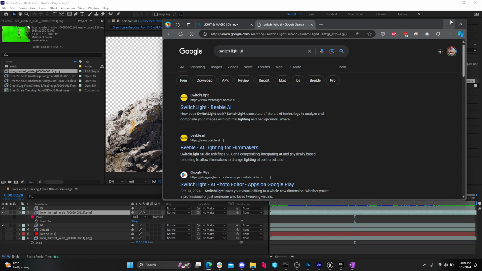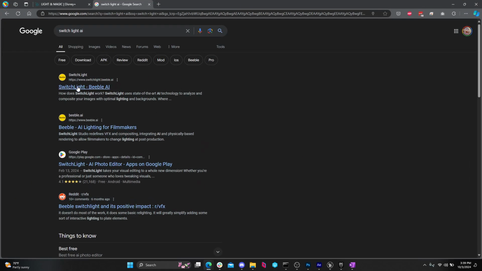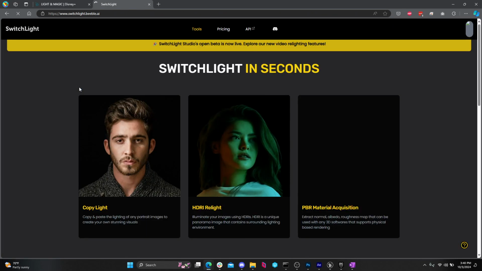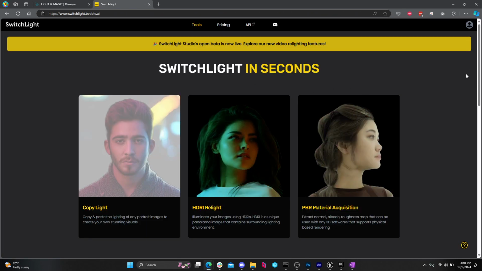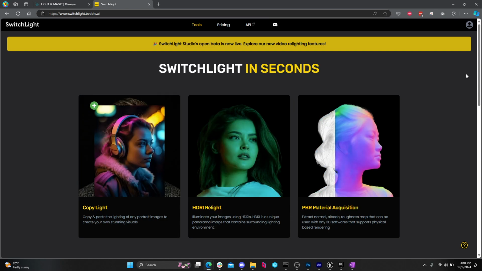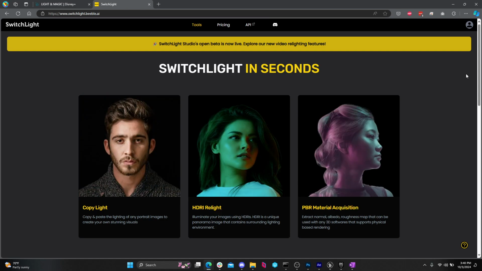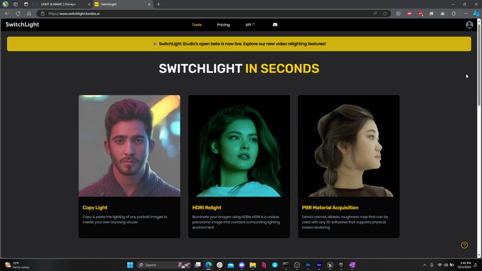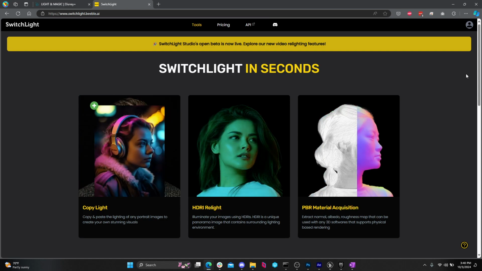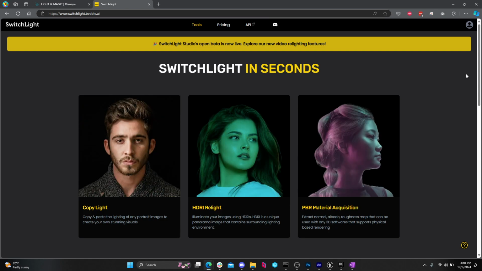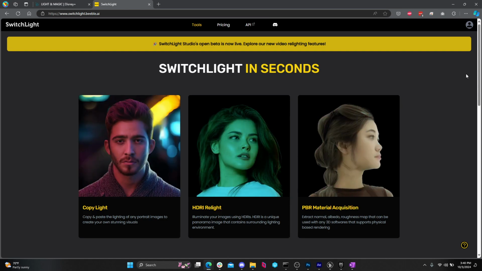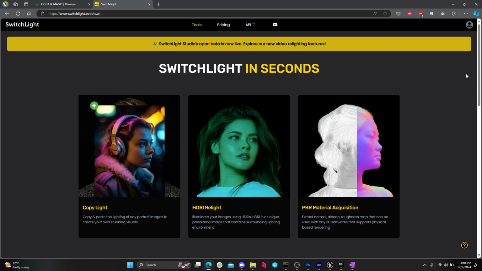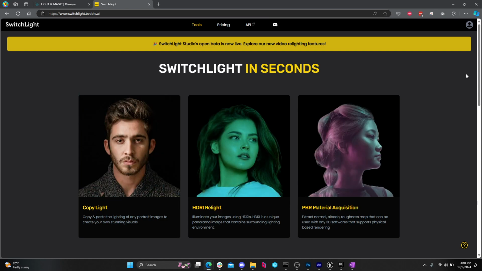I know you all hate AI in this class, but there's this really cool AI tool that I discovered like a year ago called Switchlight. And what this allows you to do essentially is relight a scene or a person.